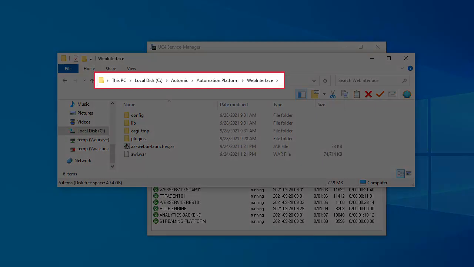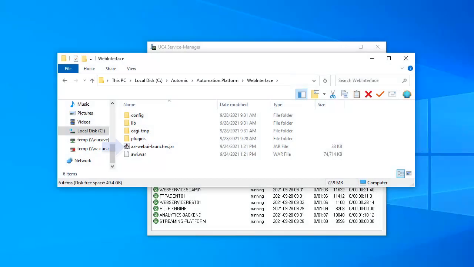We begin in the web interface directory. There's a single jar file called AA Web UI Launcher, which is a self-contained AWI package. A separate web server is no longer needed. You can see this in the service manager.